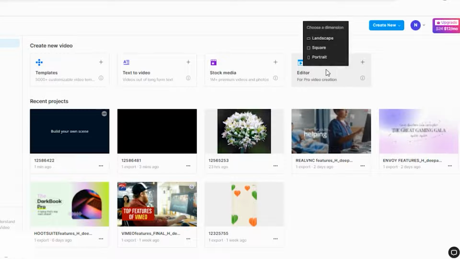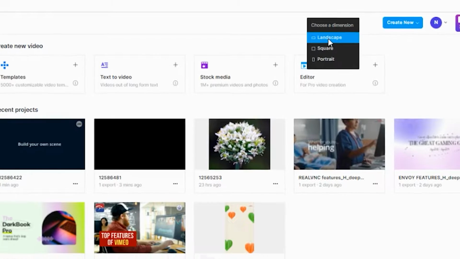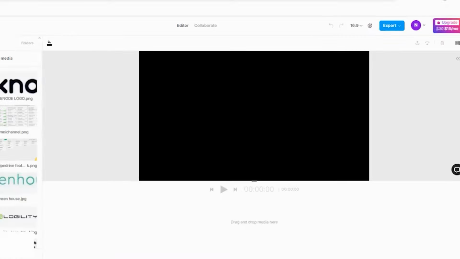The next step is to pick the aspect ratio for the video, such as landscape, square, and portrait, according to the platform where the video needs to be published. Here, let's choose the landscape mode. One will be directed to the new dashboard that looks like this.